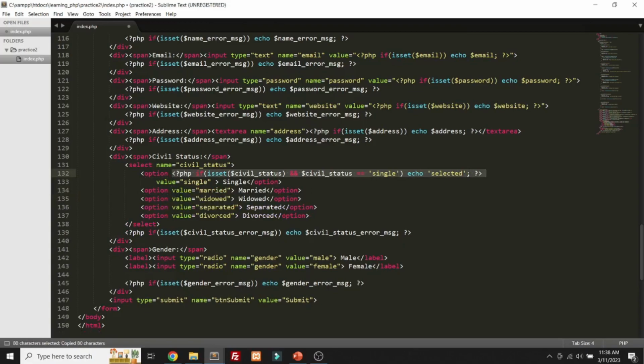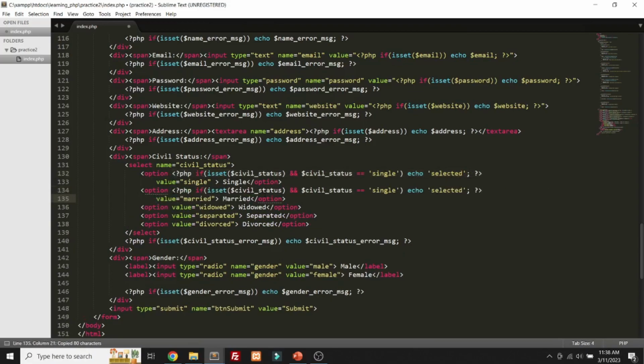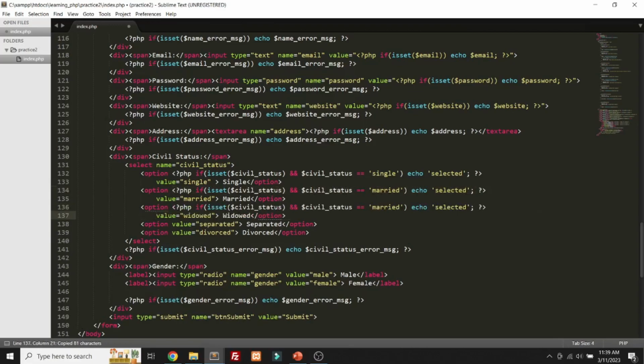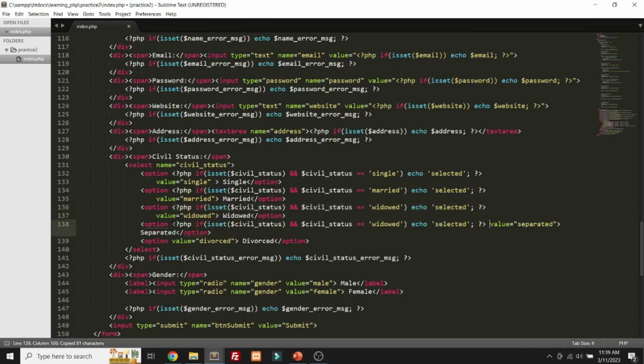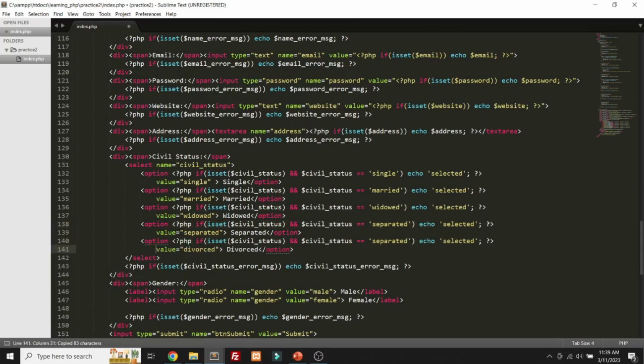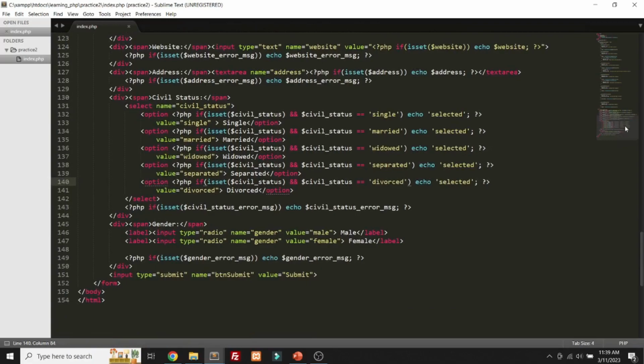We need to copy the whole PHP code. However, for civil status, if it is set and the value is equal to married, then we make it selected. If we load the value, then as well. Created, then selected as well. And the last one, of course, the one that is select, then selected. Okay, that is for the status, or for the drop-down, on how we could manage the sticky form.